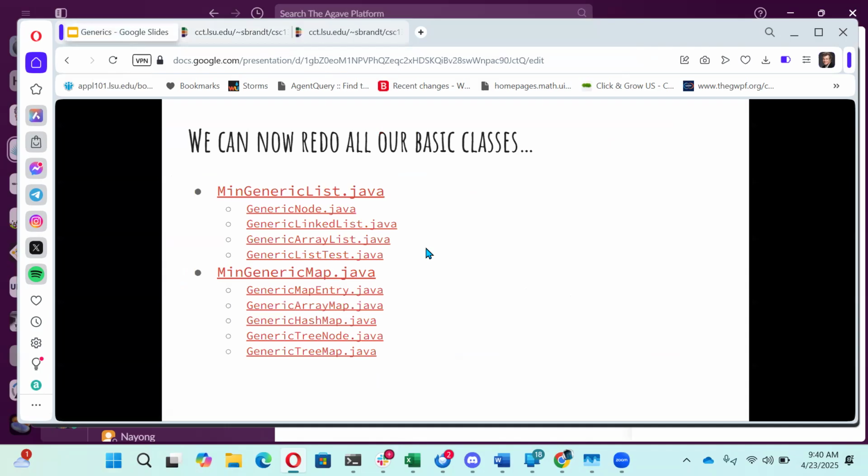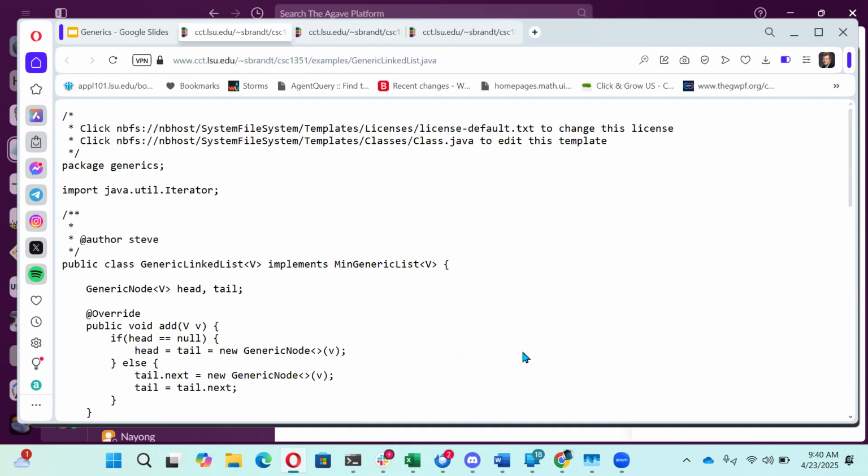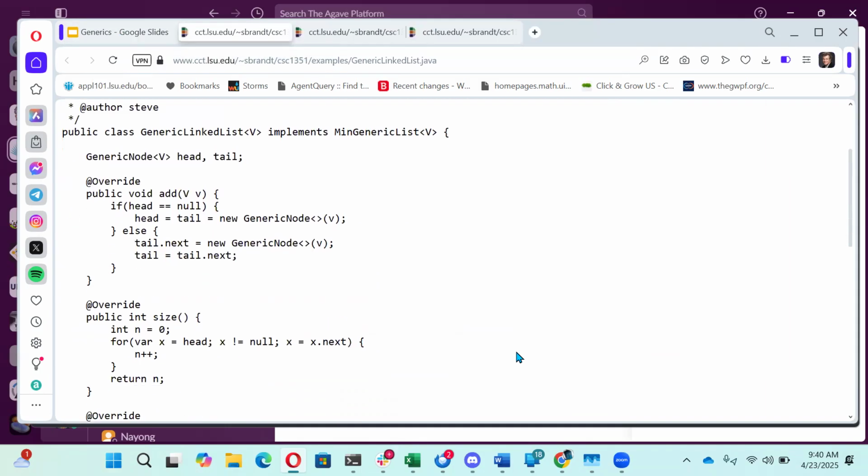So, all right. So now let's take a look at our linked list class. And our linked list class is going to start with GenericLinkedList<V>, and it's going to implement MinGenericList<V>, right? And then I'm going to have a GenericNode<V> of head and tail. Now I have my add(V) method. And all this code kind of looks the same as before, except I've got these angle brackets.